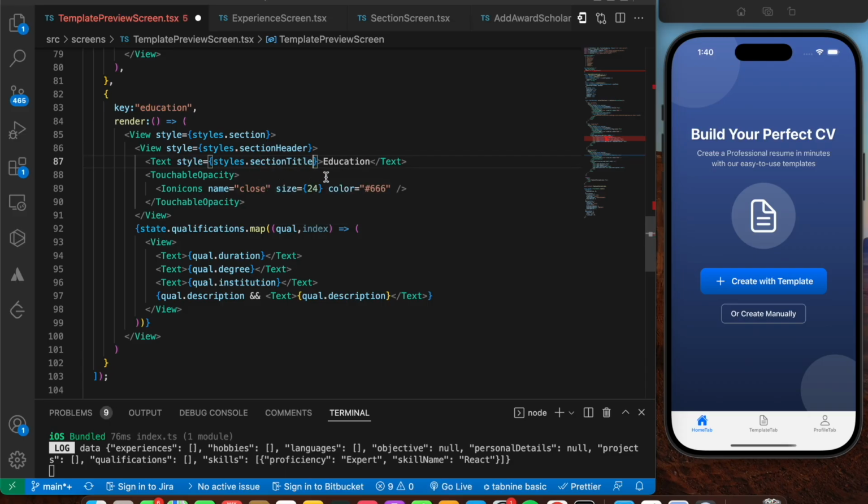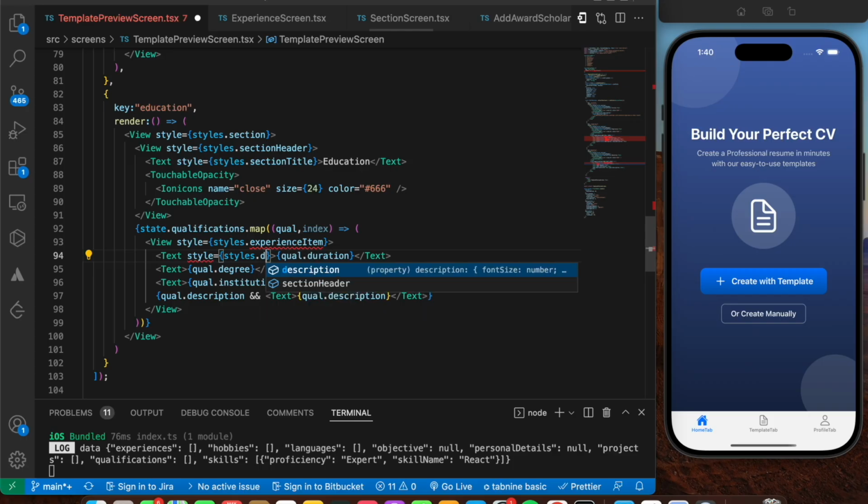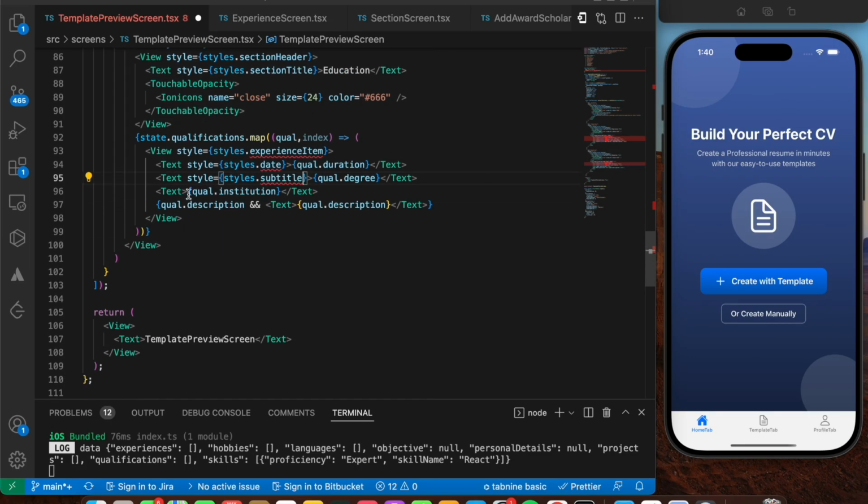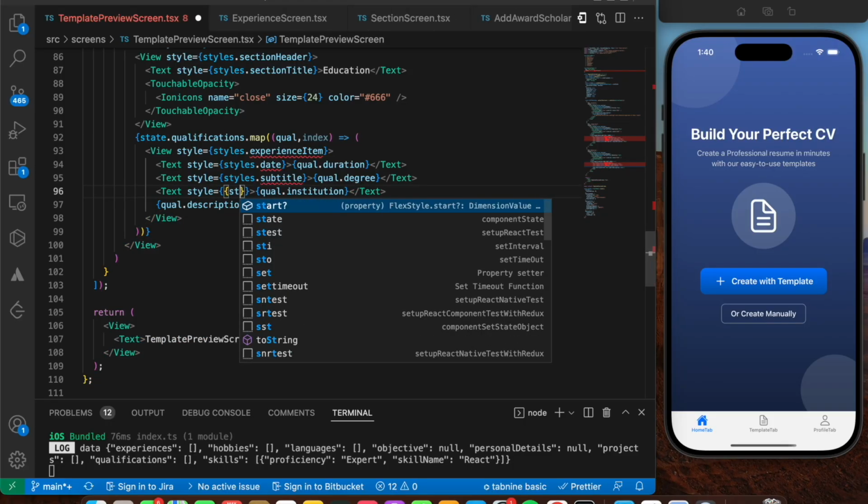For the touchable opacity, we're going to have on press later on, and here we're going to pass the style. Style is going to be equals to styles dot experience item. Then I'm going to say style is going to be equals to styles dot date. The next one, style is going to be equals to styles dot subtitle. Yeah, I think it's pretty much similar for each of them, so we could design it at once and then everything should be working fine.